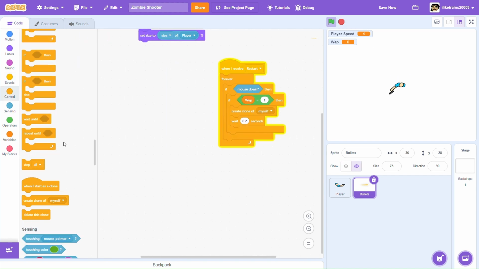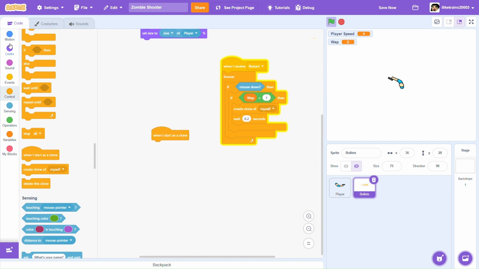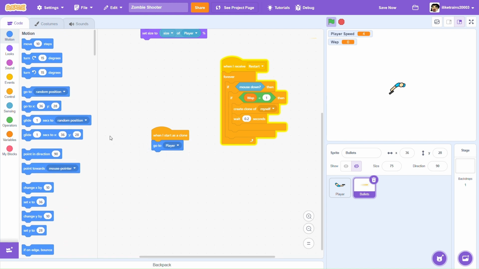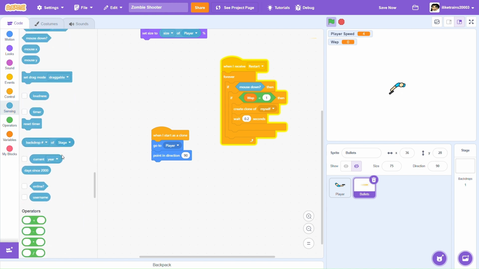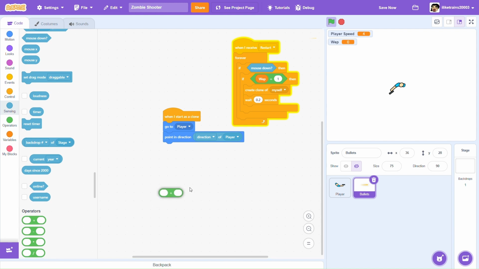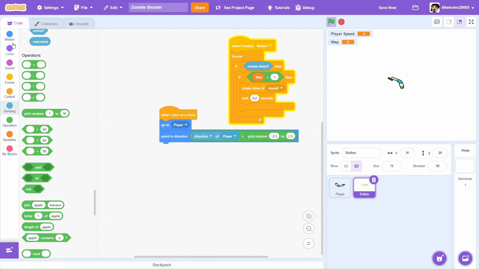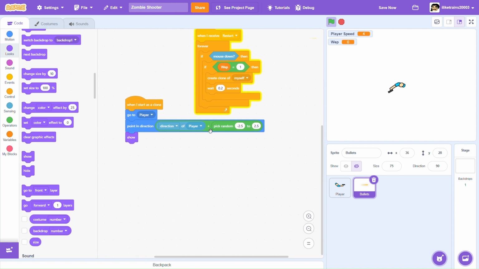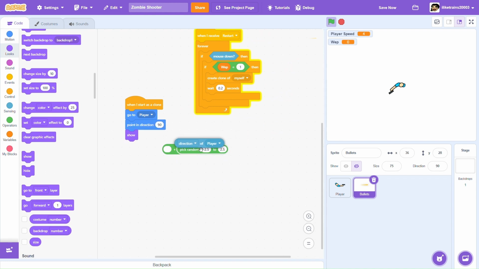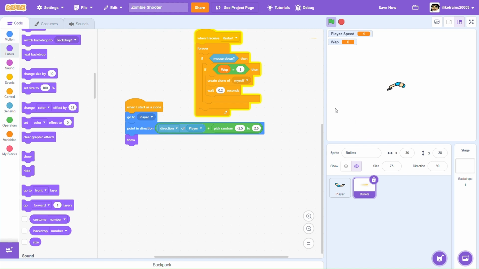Then we need to script the clones. So when I start as a clone, go to player, point in direction, get the thing of thing block again, and this time make this player and make this direction. Then add a pick random, negative 2.5, or whatever you want, to 2.5. Yeah, I think that's pretty good. And then show. What this does is take the direction of the player but adds a random number between these numbers, so it kind of gives it recoil.